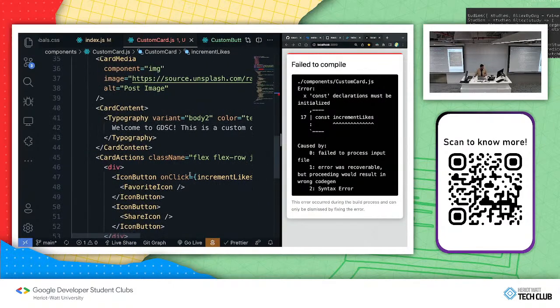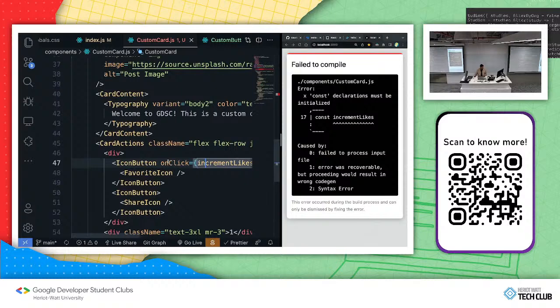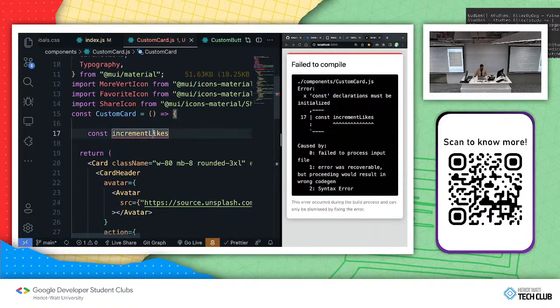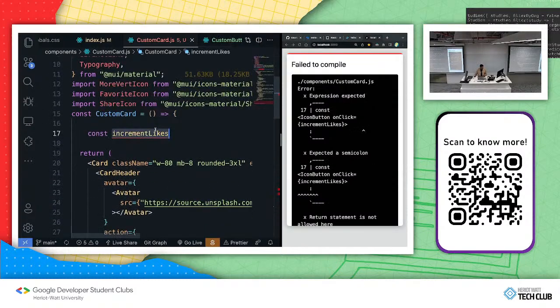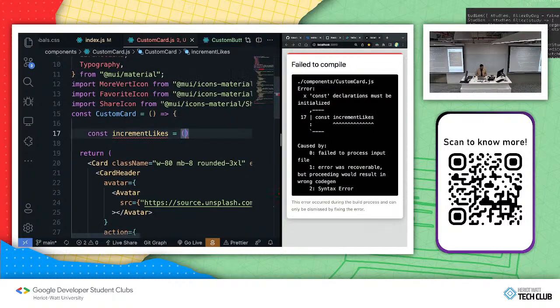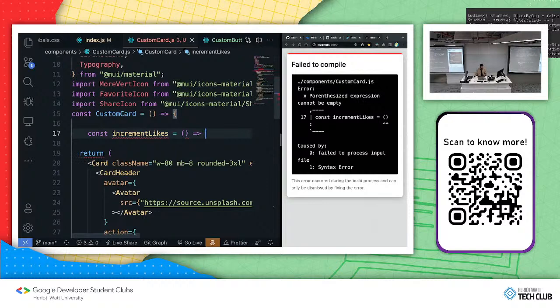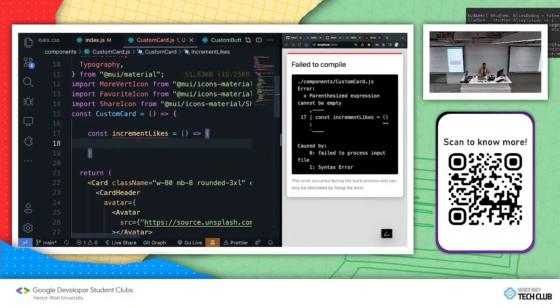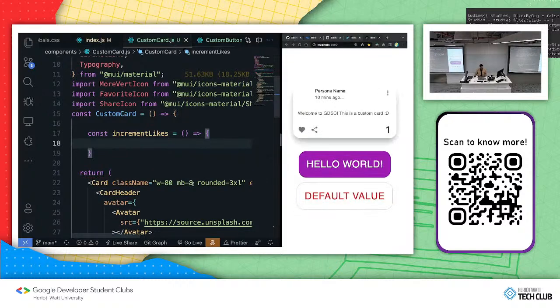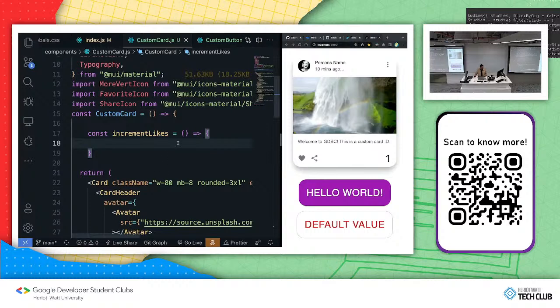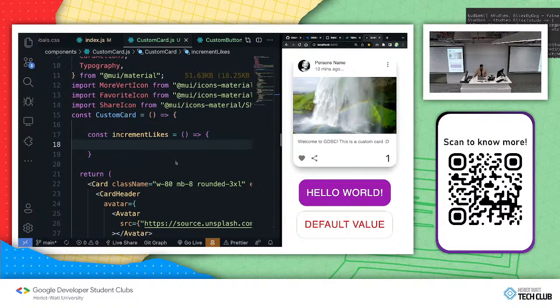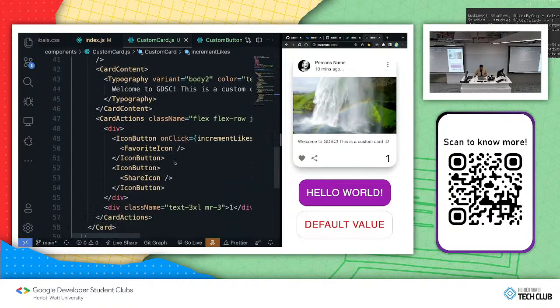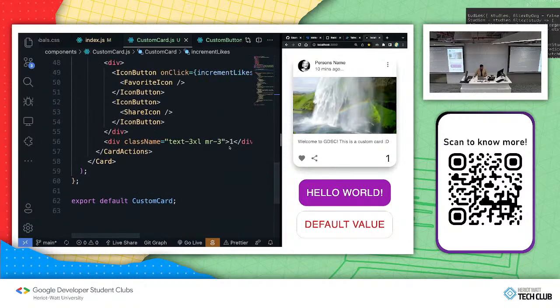Yep. So we can call it the same name, increment likes. And what increment likes will be is basically an arrow function. An arrow function is very similar to a function in React with some basic differences. So what increment likes should do technically is increase this number on the right hand side. For now, we had hard coded the number 1 inside the div element.